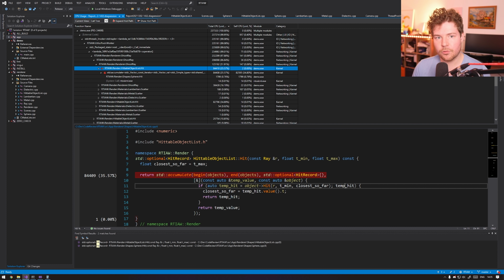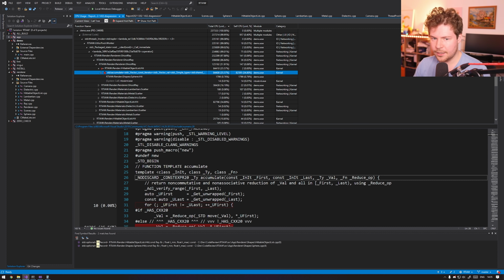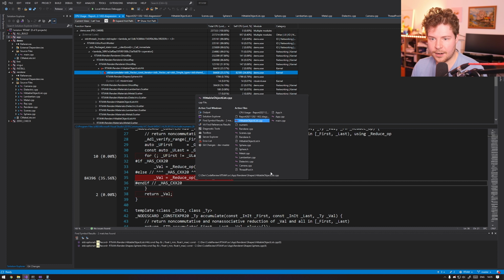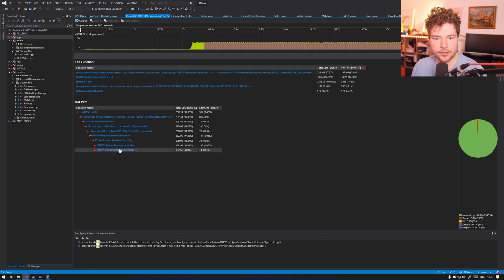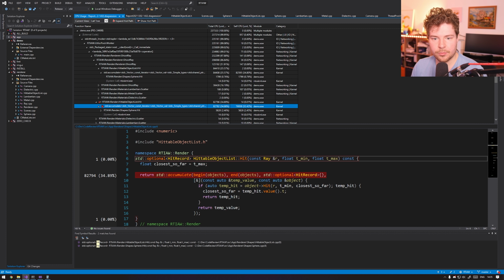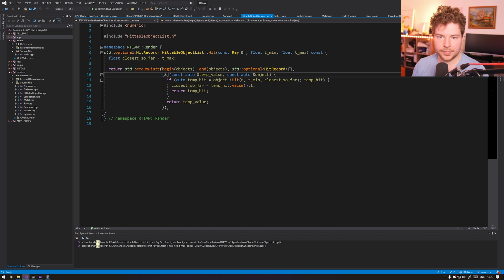But let's try and rewrite this as a for loop, because I want the profiler to tell me what part of the for loop is slow, rather than just saying it's this whole accumulate lambda thing. Because honestly, I do not know why this is so slow. So where was that slow thing? std accumulate, what file is this? Hittable object list, probably. Yeah. So let's go to hittable object list.